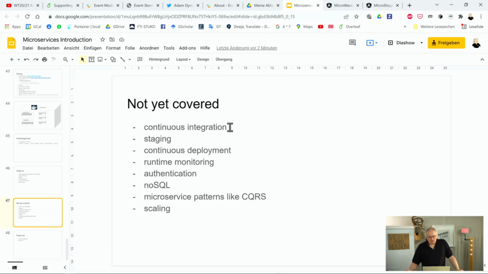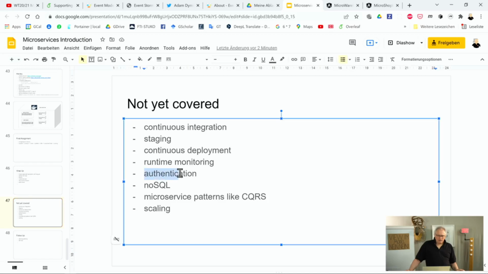Not yet covered: continuous integration. This is what I was talking about in the first half of the hour. Staging, these kinds of things, continuous deployment, and runtime monitoring are pretty complicated things.